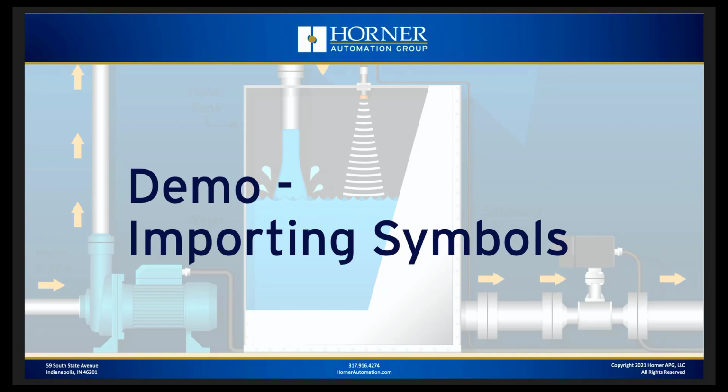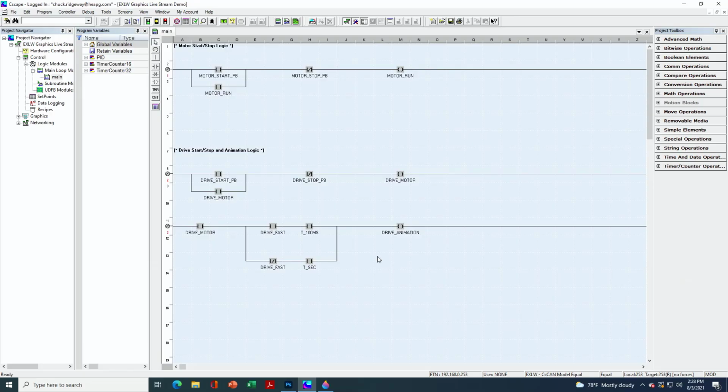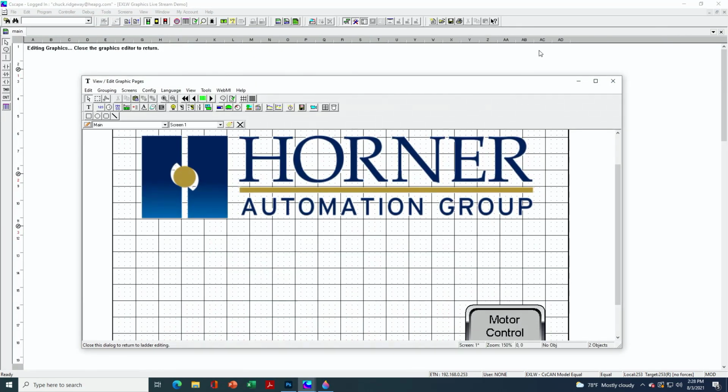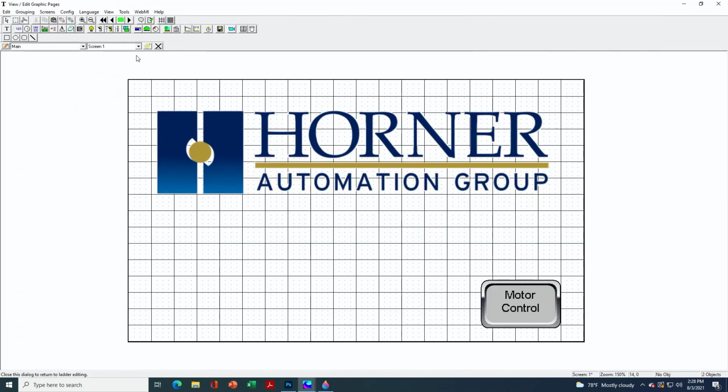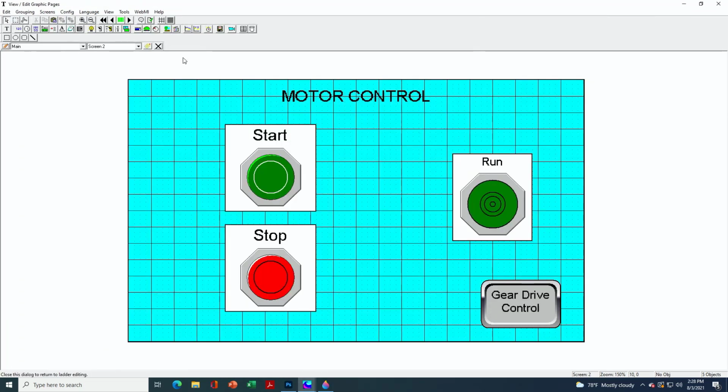So let's go into Cscape. I'm going to head into my user interface, and let's go back to the graphics editor. We'll maximize again. This time we'll go to a screen where I'm just doing simple motor control. Again, there's nothing advanced about my example here, but I want to focus on bringing in graphics, bringing in symbols. So instead of just having a color in the background, what I thought I would do here is just show a picture of the motor just to bring some interest to the screen, okay?